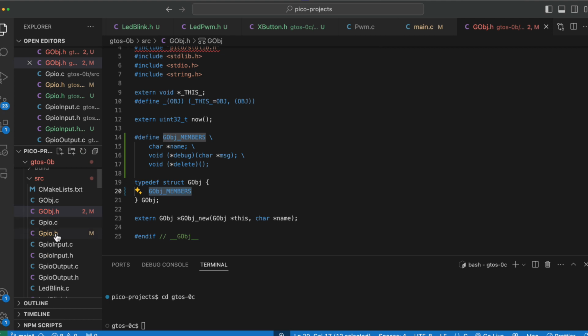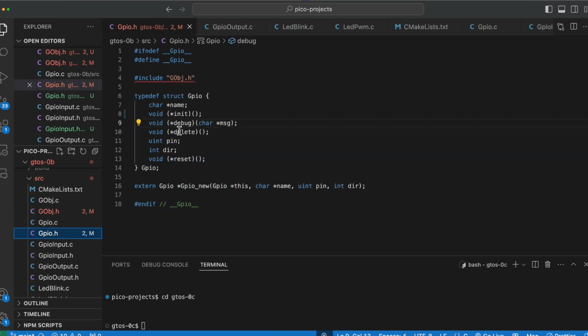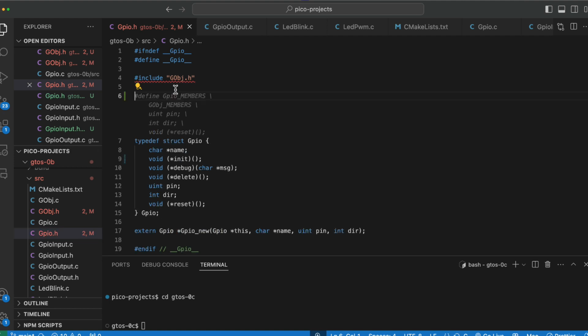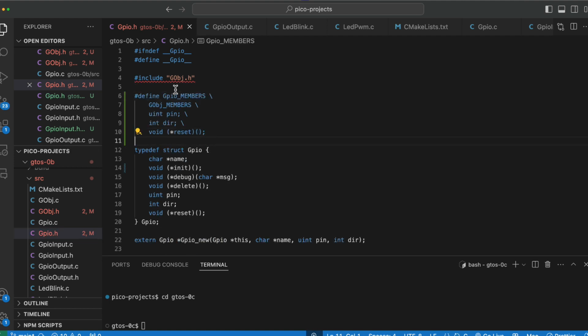So let's go to GPIO.h. Notice here that these are all the members that come from the GObject class. What if we now do the same thing that we did before with the GObject, but now we use it for GPIO members? We want the 3 members that are unique to GPIO, but we also want to expand the GObject members. As a macro, it does exactly the same thing that we were doing by hand, which is it takes the GObject members and copies them into the structure, and then adds on the additional members that we are adding to GPIO.